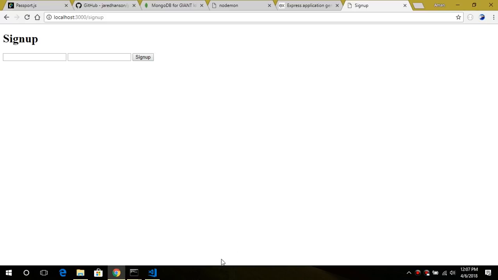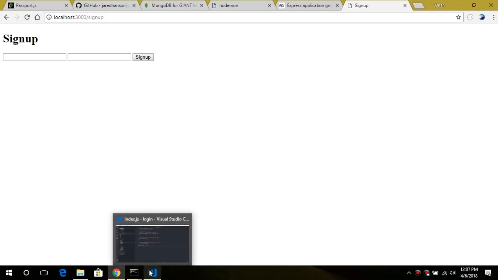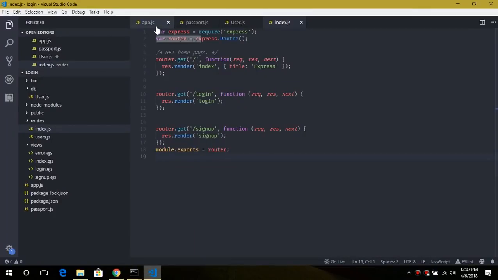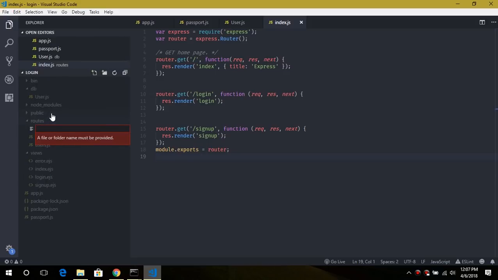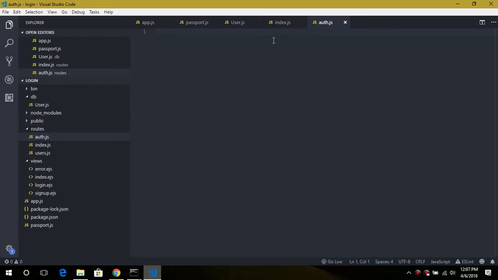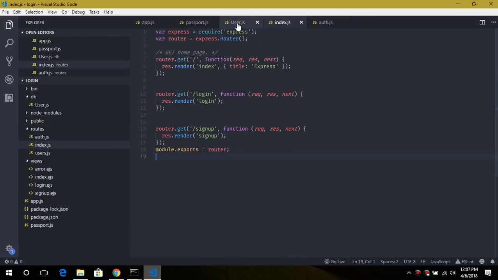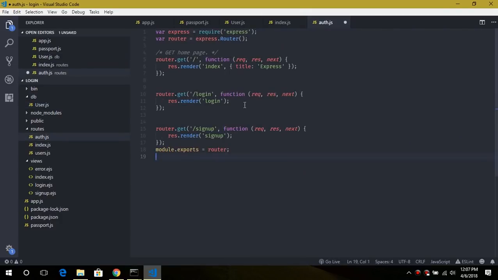now let's create our sign up functionality for our application. In order to have this, we need to create another route that would be auth, and we will pass all the authentication requests to that particular route. So go to this routes folder and create another route that will be auth.js. So we can just copy this index.js and paste it over here.